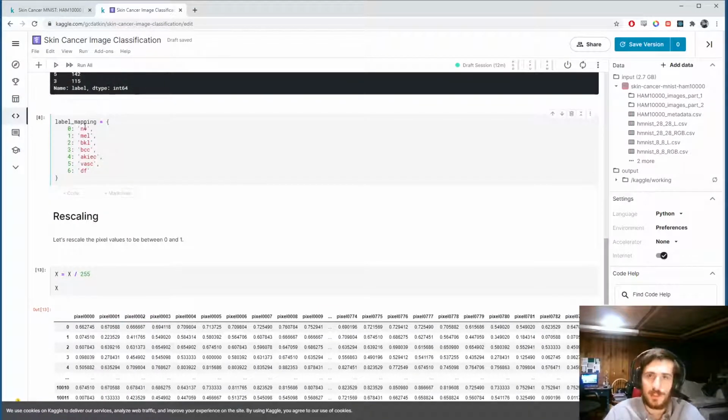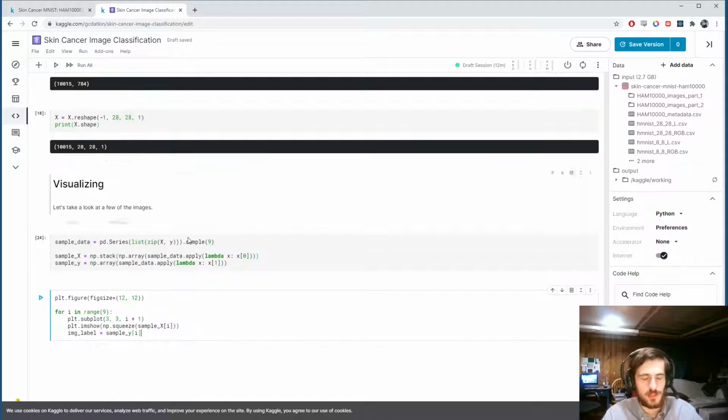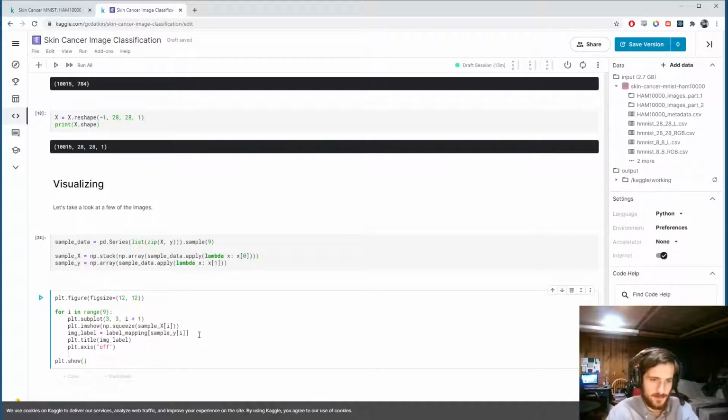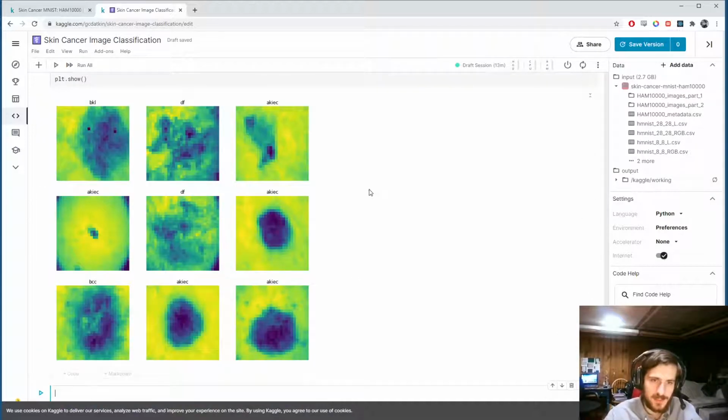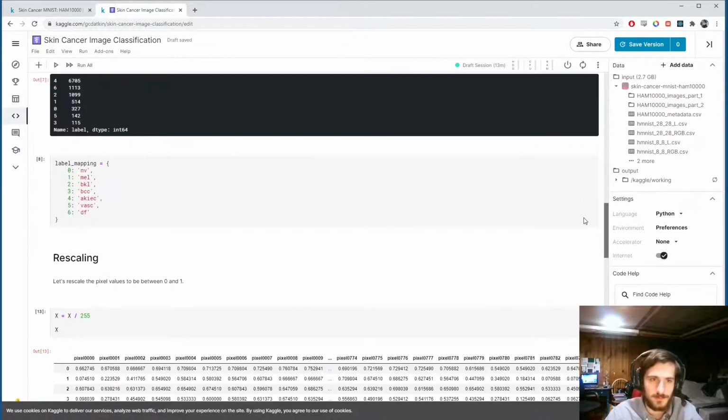And let's get the mapping. I just want the name instead of the number, because it doesn't mean much to show the number there. So all we have to do then is take the mapping and pass in the number to the mapping to get the name. Then we will title each subplot with the image label. And we will turn off the axis tick marks. Alright, and then let's show. And so this is 9 different images. Not the most pleasant to look at, but you can see that each one is labeled with the corresponding condition from the mapping that we have.